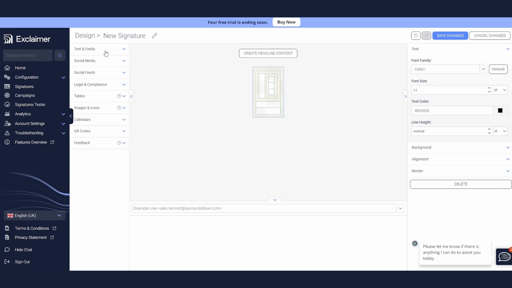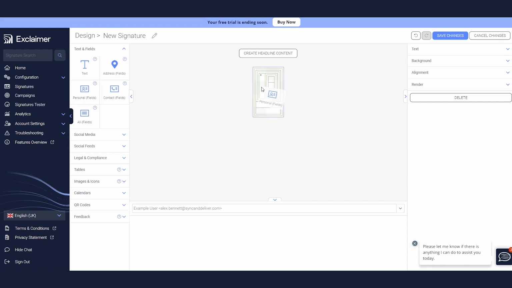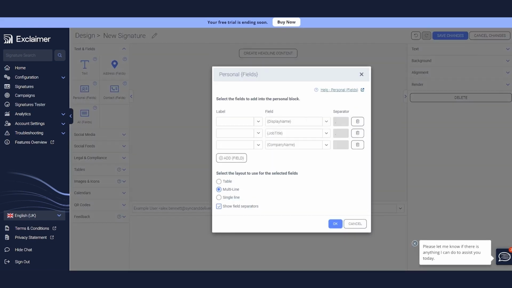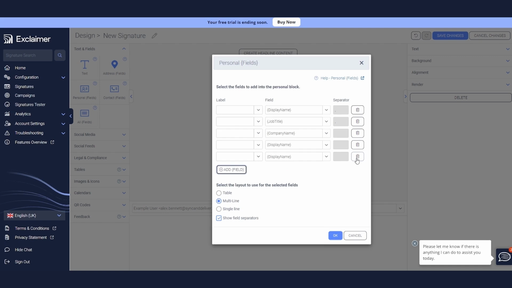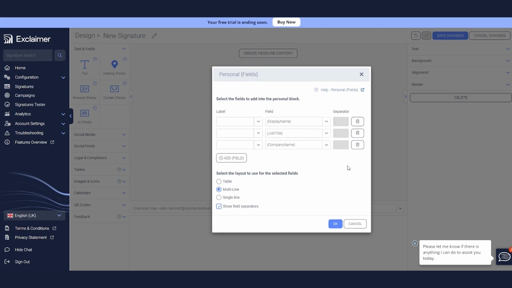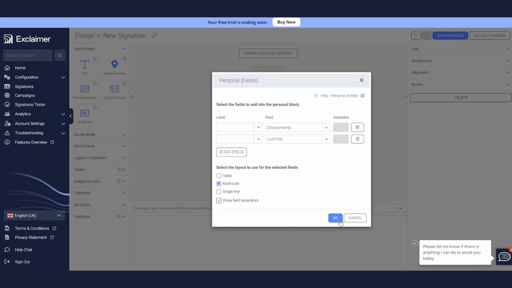And let's drag in some personal fields as well into the places we need. Everything within the curly bracket pulls from Microsoft 365, a local Active Directory, or Google Workspace if you're using Google Workspace. You can select the drop down to change the fields, you can add fields, and you can remove them quite happily. When you're happy, click OK.